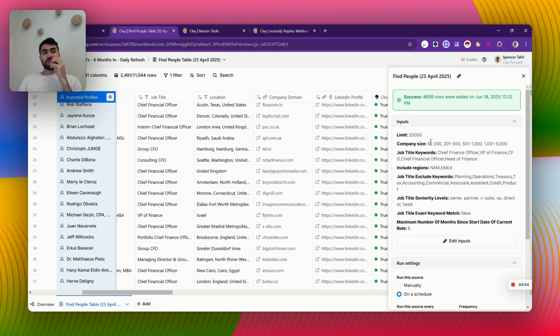You can see that for this project, we're doing company sizes of 51 people and up. Of course, the larger the better. Job title keywords are CFO, VP of Finance, Chief Financial Officer, Head of Finance, any variation of that. And then I also want to include very specific regions and exclude specific keywords. So I don't want Chief Operating Officer, Treasury, accounting, commercial, stuff like this. And I also want to make sure that the job title seniority level actually matches.